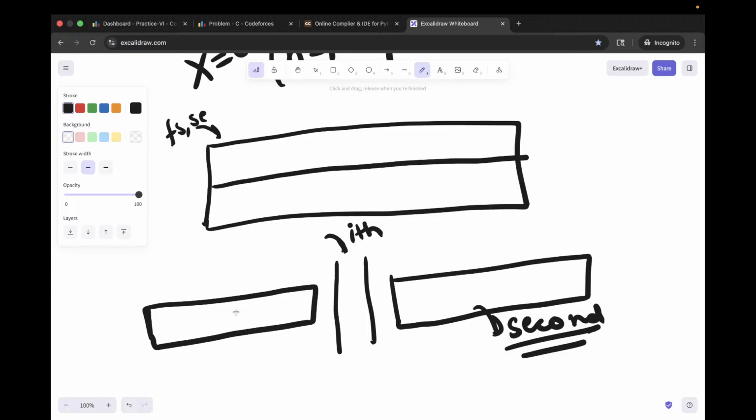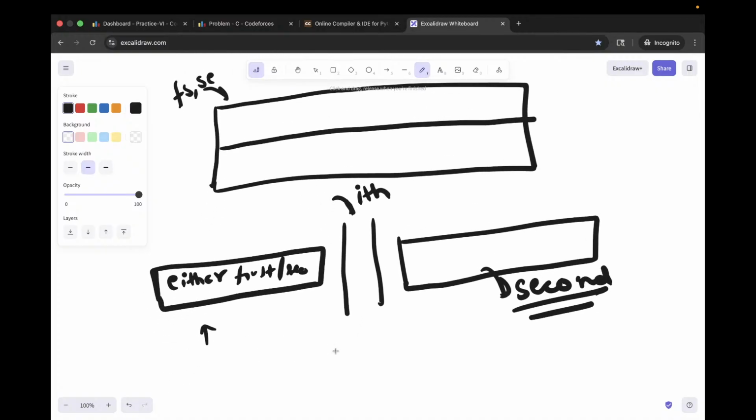Okay, either first or second. But at the end, there will be one child which will be second to this. So that's fine. So how to handle this list? Let's say we are given four children over here.